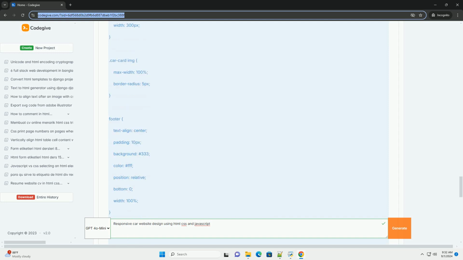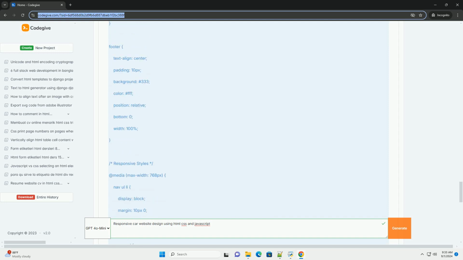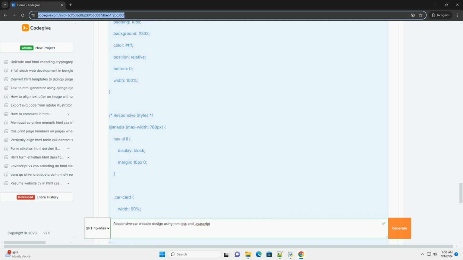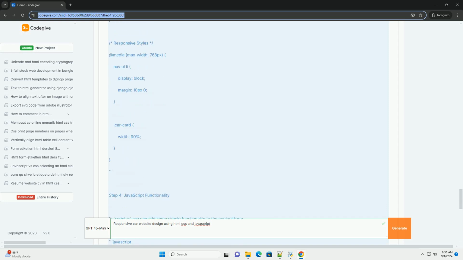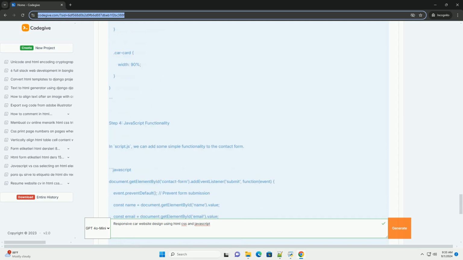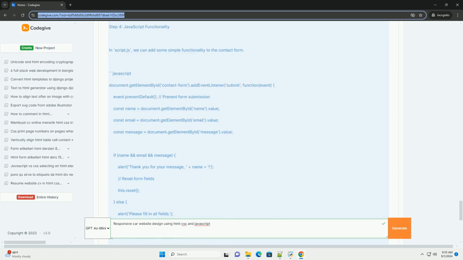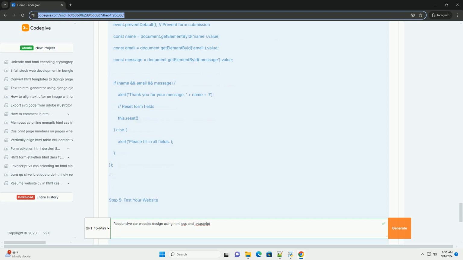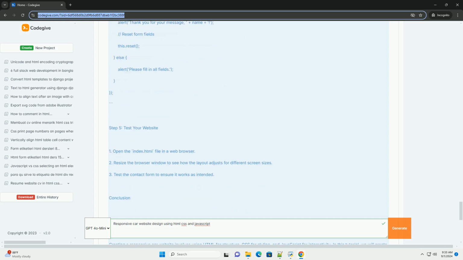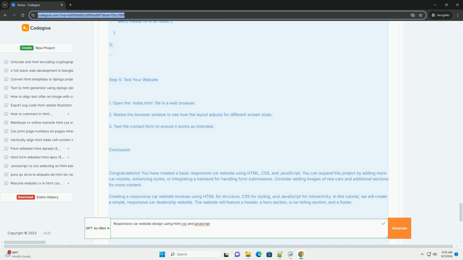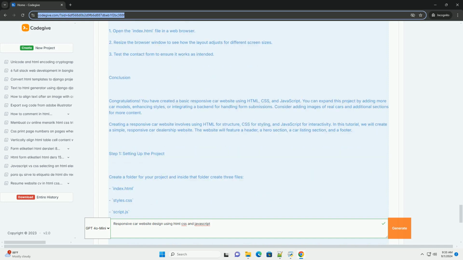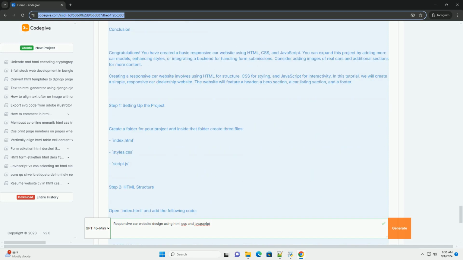Together, these technologies facilitate a cohesive design that prioritizes usability and accessibility, ensuring that users can easily navigate, search, and interact with the site. This approach not only improves user engagement but also boosts search engine rankings, making it essential for modern car dealerships and automotive businesses.